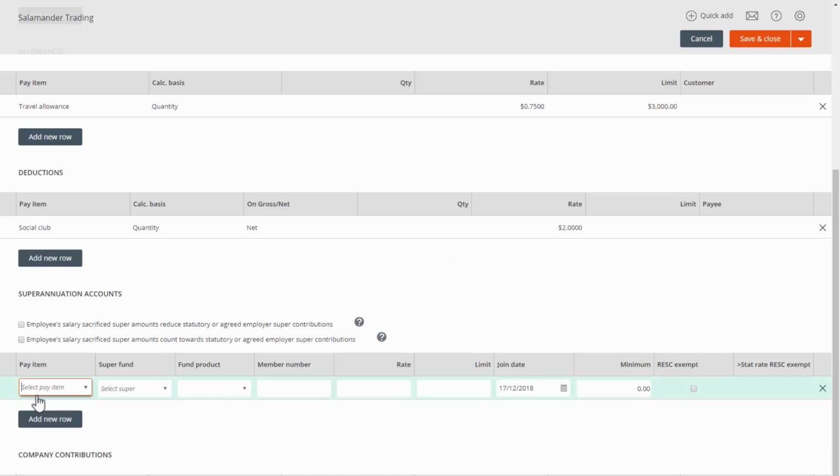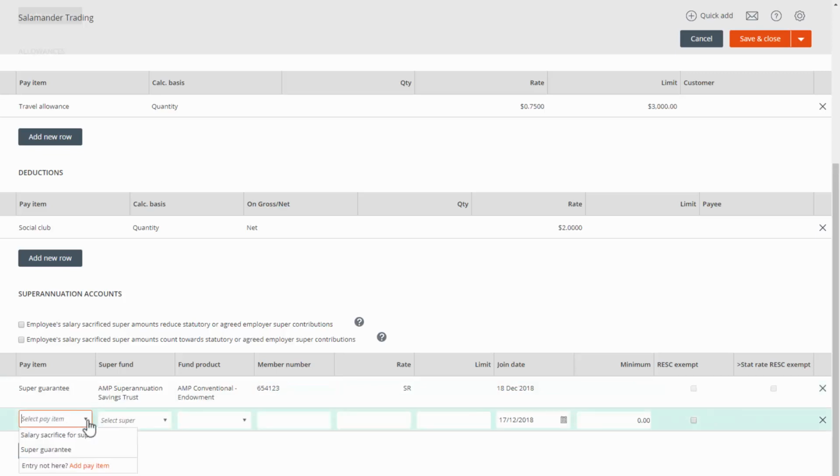Super is added under the Superannuation Account section. Select your super pay item, select your employee's super fund, their fund product, and add their member number. Reckon One will automatically find the USI with the other important information for SuperStream processing. Add any other super items that may apply, like super salary sacrifice or other options.